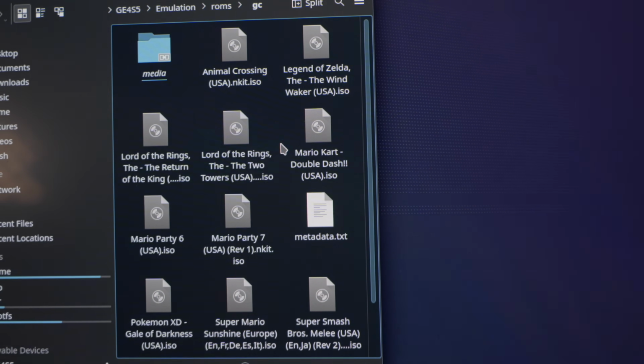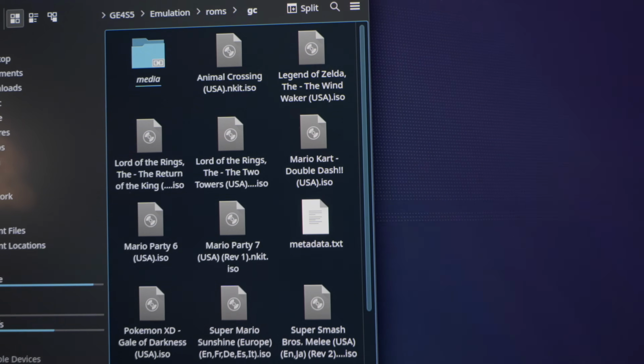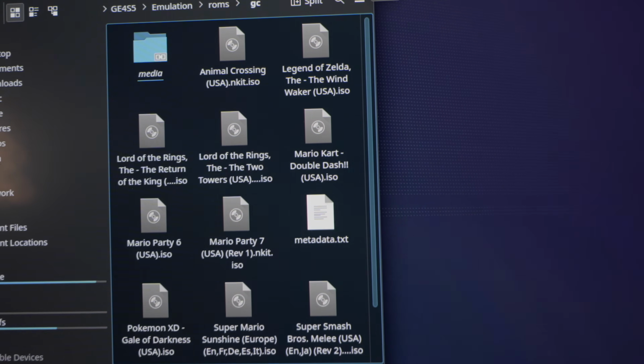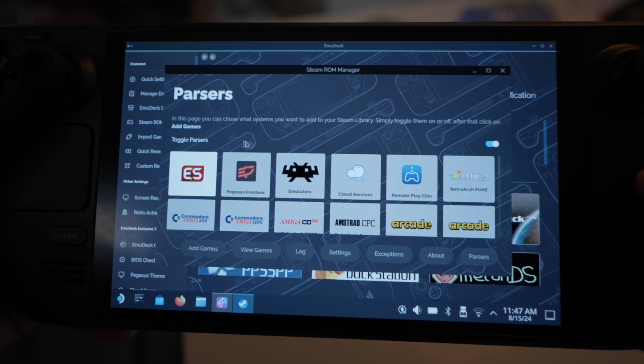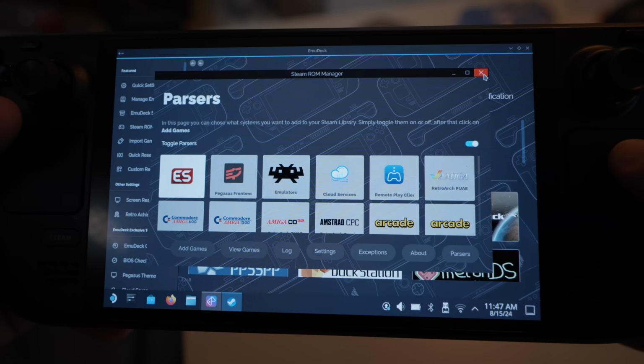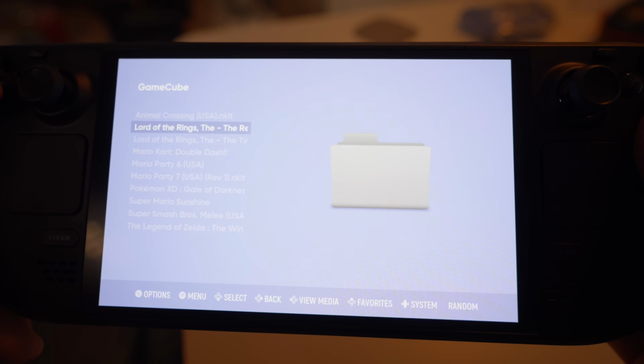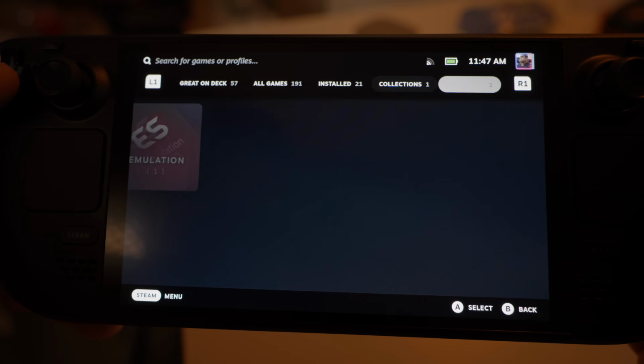This is why I recommend using an SD card, so you could, for instance, dump 100 games onto the card from a computer. Once you got everything installed, you can open the Steam ROM Manager from the EmuDeck software, and here is where you can add Emulation Station to game mode. Once you've added that, you can boot any emulated game ROMs from Emulation Station in Steam game mode.